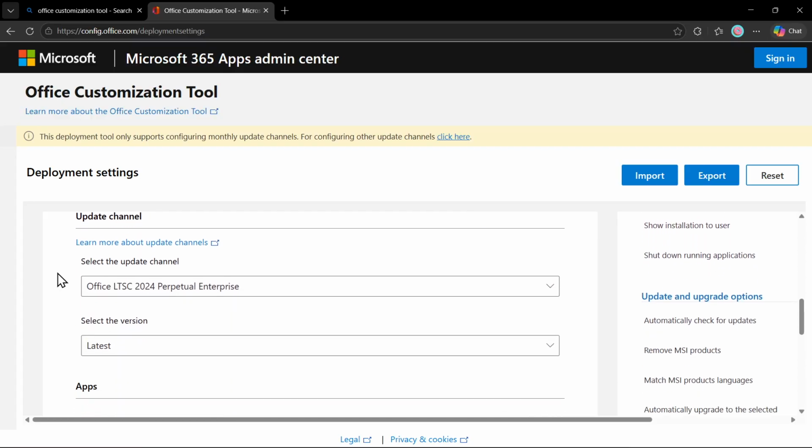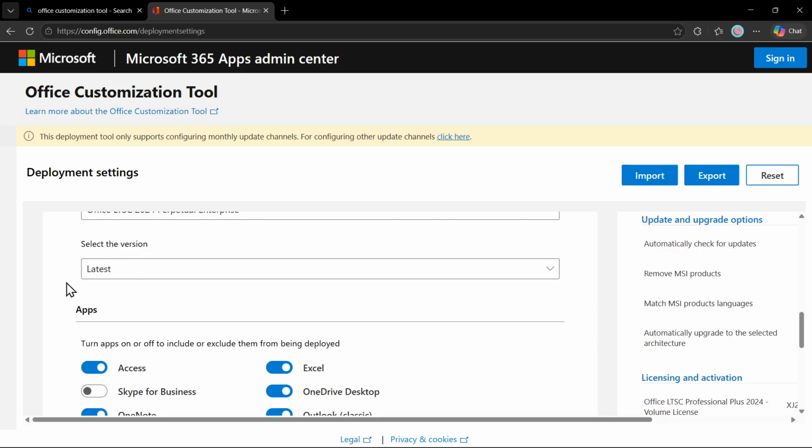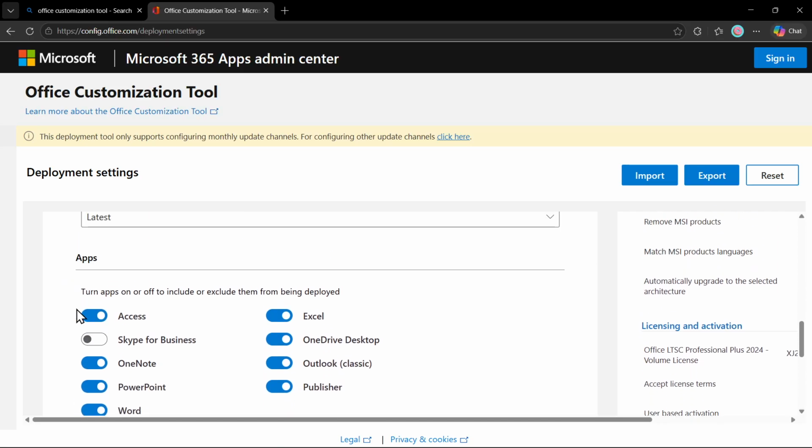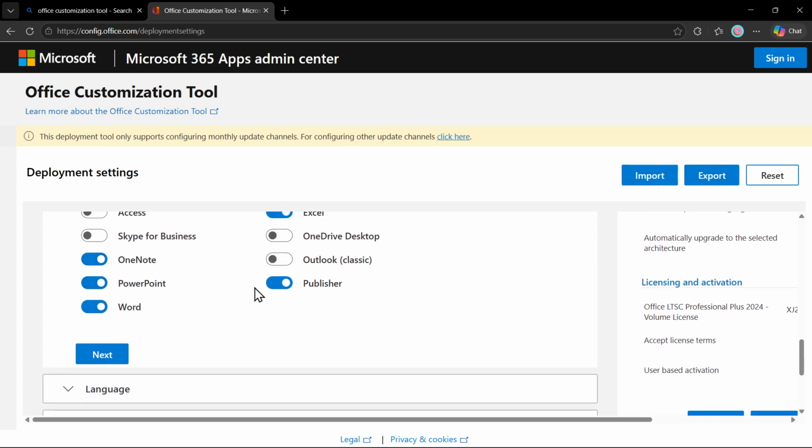And now just scroll down and make sure the update channel is set to Office LTSC 2024 Perpetual Enterprise and the version to latest. And under Apps, make sure you disable any apps that you already have. So I don't have any apps in this case, so I don't have to disable any of them. But if you don't want any of these apps included, then you can just disable them. So I don't want this or that, or Publisher.